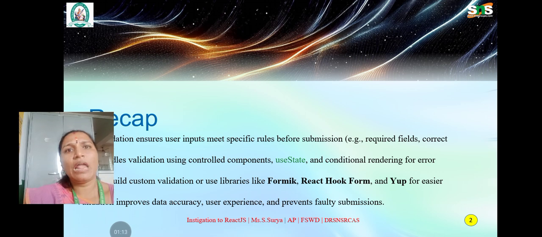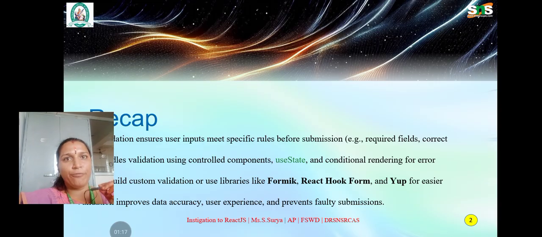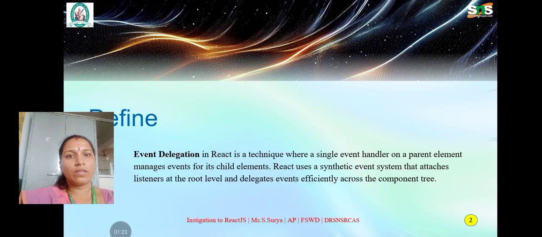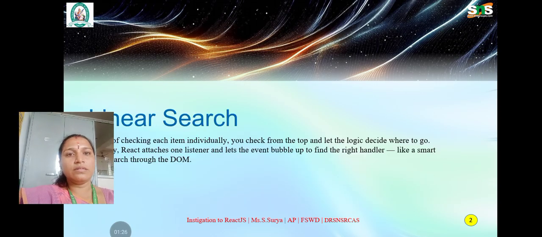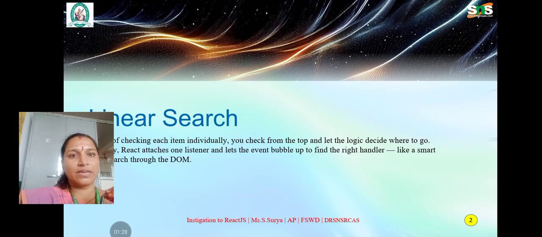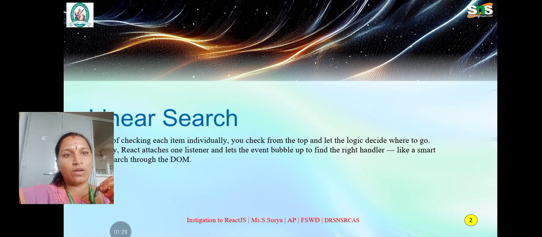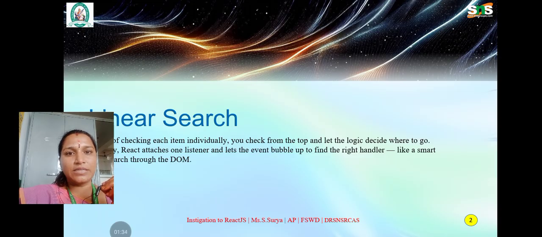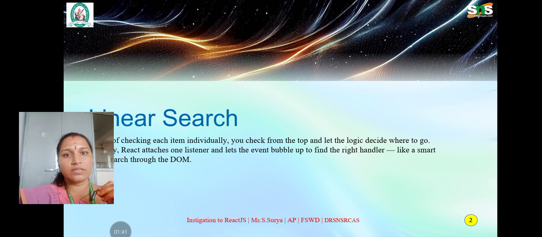Okay. Why does React use event delegation? First thing, performance. Second, centralized handling. Third, cleaner code. Fourth, faster rendering. Regarding performance, it reduces memory usage because fewer event listeners are attached.